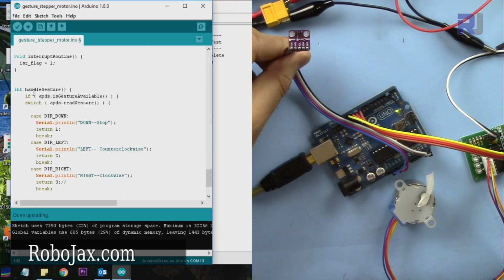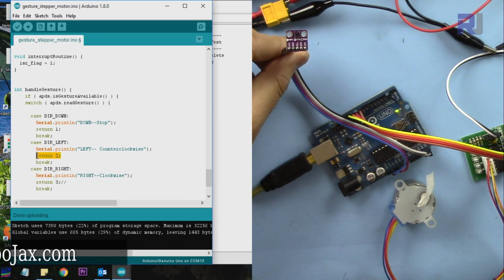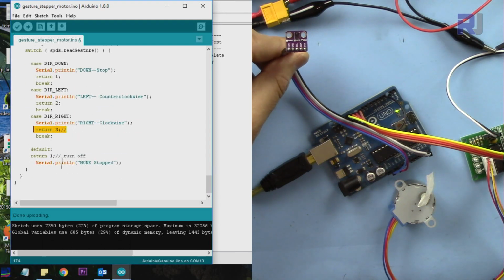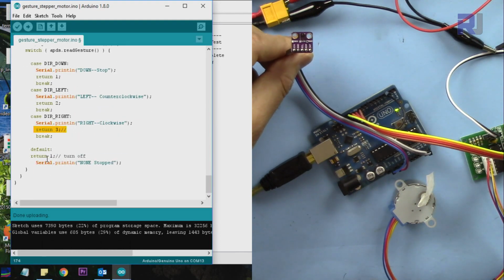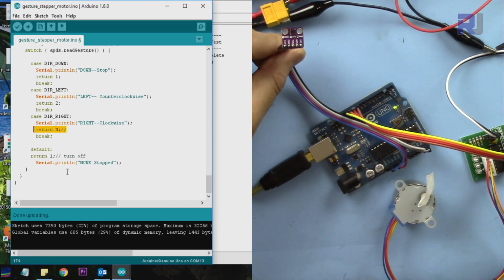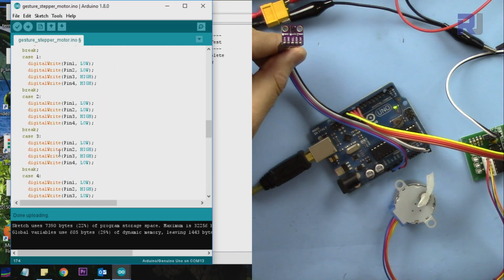This function, which here was void, I changed to integer, so it now returns. I removed everything except left, right, and down. I removed the rest. And here I just added this one, read, because it has an integer return. I put return 1 when it's down, return 2 when it's to the left, and return 3 when it's to the right. The rest is the same. And for default, I put 1 to keep the motor stopped if nothing happens. This code will be provided and you can download it.